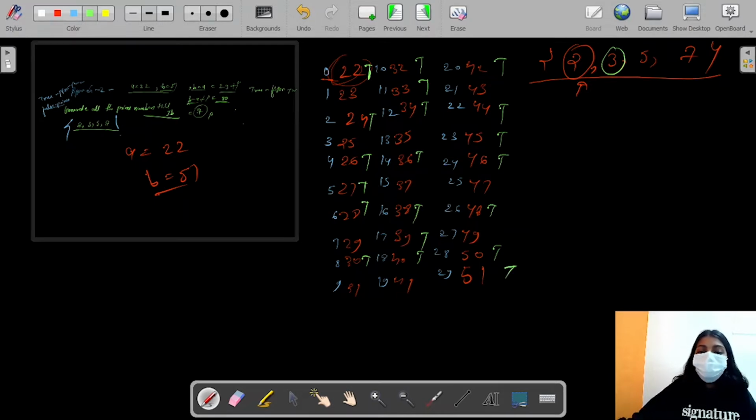Now the multiples of 5: 25 is not marked true, let me mark it true, then 35 is not marked true, let me mark it true, then 40 is marked true, 45 is marked true, 50 is marked true. Multiples of 7: 28 is marked true, 35 is marked true, 42 is marked true, 49 is not marked true, let me just mark it true.